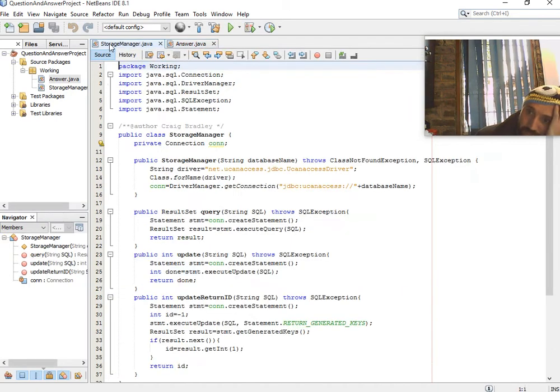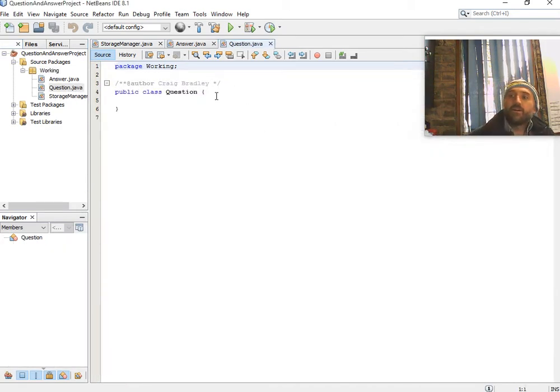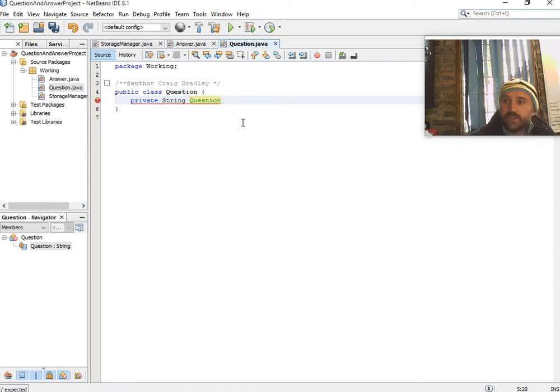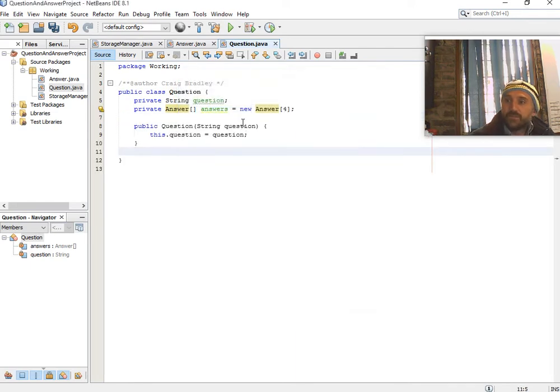Anyway, now we're going to create another class, and that is going to be our Question class. Now, the first thing our Question class is going to have is obviously a private string question, right? Do you guys get that? Let's just use a small q because it's a field. You would also have a private answer array, equal to new answer array size 4. Do you guys follow? I haven't given it a name, answers, so you would store that here, and then I'll create a constructor which would receive the question through.